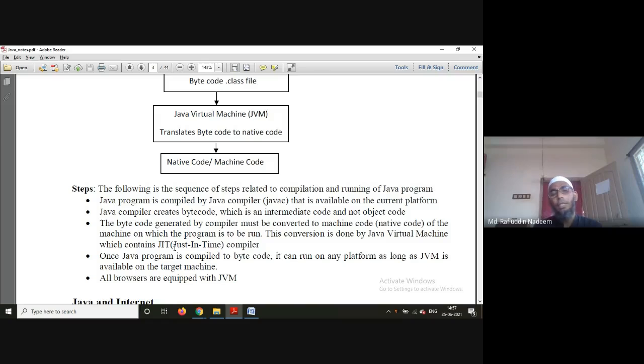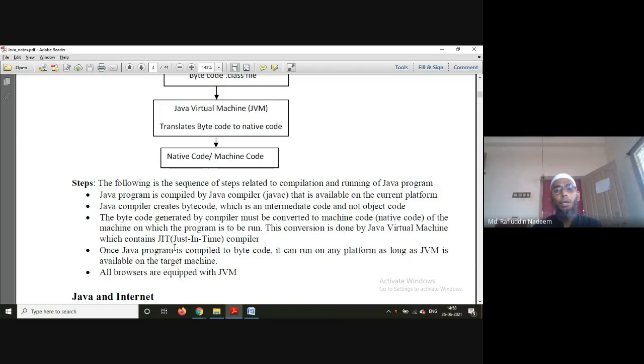No need of installing Java also. If you want to run a Java program on some machine, for example, if you are writing a browser-based program, a web-based program where you are going to run your program in a browser, all browsers are equipped with JVM. If you are installing Google Chrome, it is equipped with JVM. If you are installing Firefox, it is equipped with JVM. So simply what you can do here is run the program in the browser.